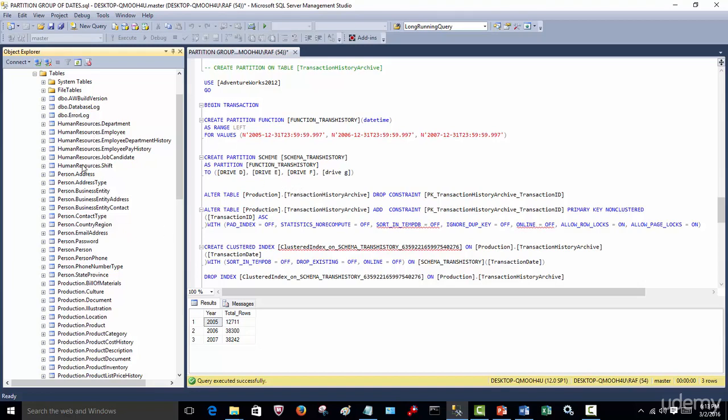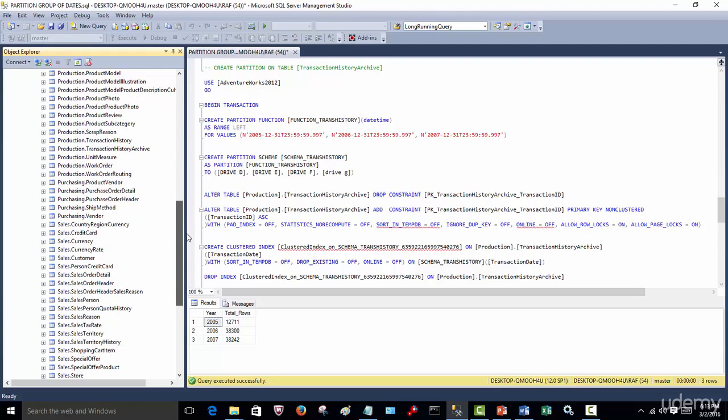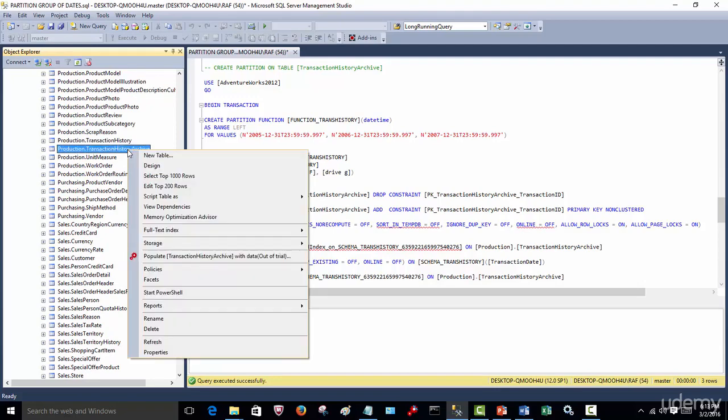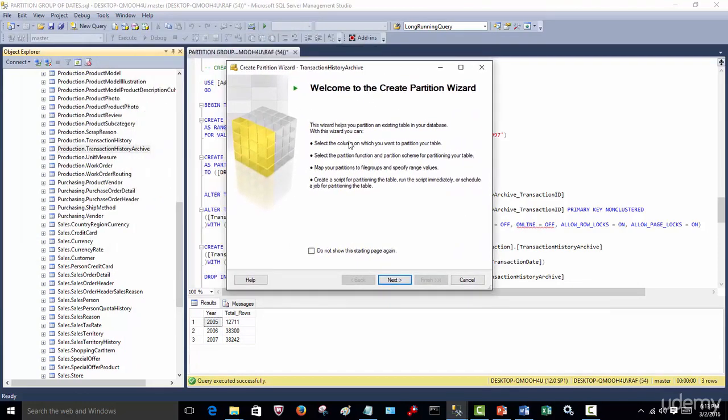So you can select any table if you wish, not necessarily the one I'm doing. This is basically creating a template. So now I'm going to go to the production table that we were working with, which one? This. So right-click, storage, and there you see create partition. And then obviously you'll get this wizard saying what you're going to do.